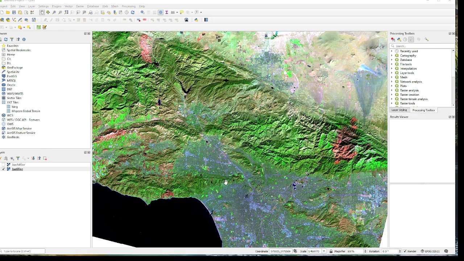So what we're looking at, this is Southern California. I'll explain the bands here pretty soon, but let's get the geography out of the way. This is the Los Angeles basin right here. This is the Pacific Palisades area and Malibu area, and over here are the San Bernardino Mountains.